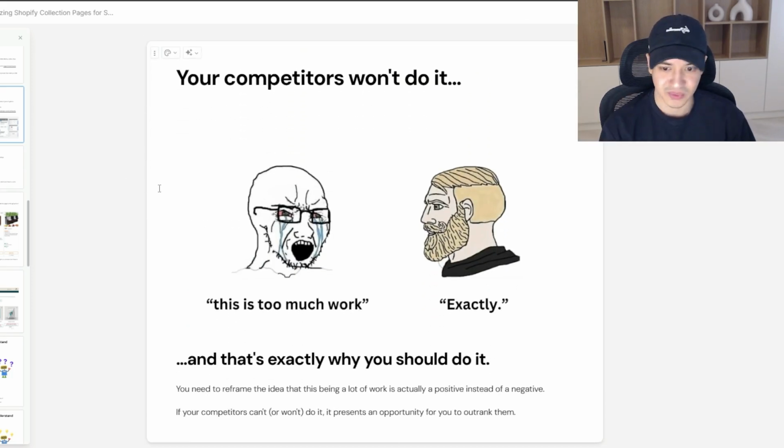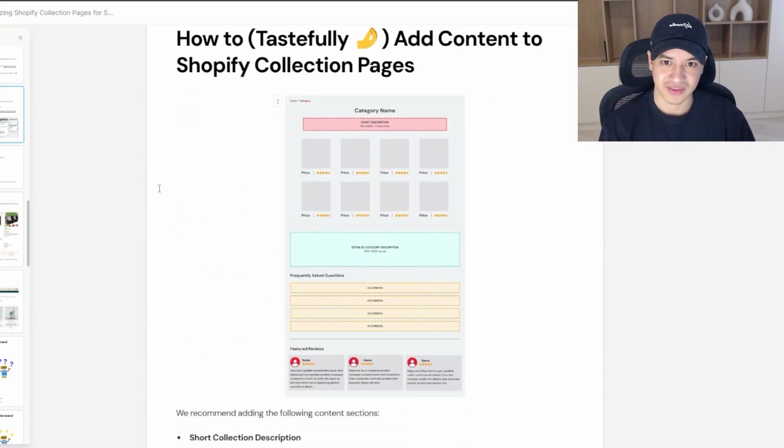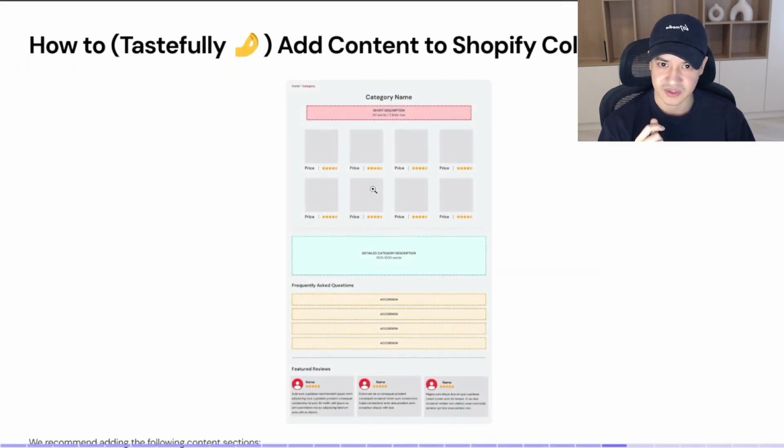Your competitors won't do it because it's a lot of work. Yes, it's a lot of work. Even with AI, it's still a lot of work to make sure that the content's useful. But that's exactly what will allow you to outrank your competitors. That's how you optimize your collection pages for SEO. This is how we typically like to do it. I'm going to show you right now.